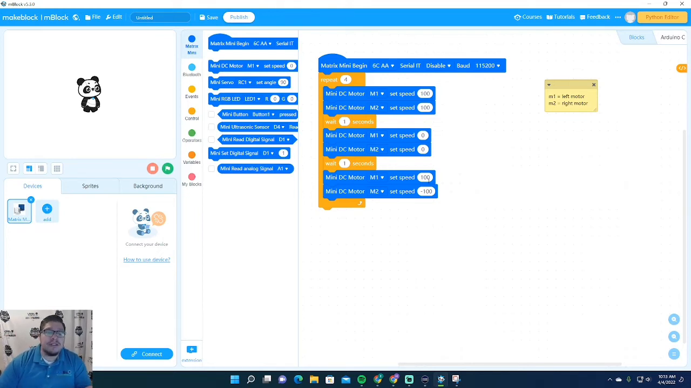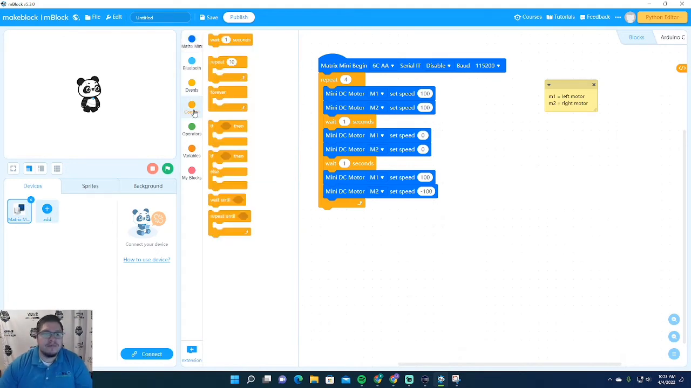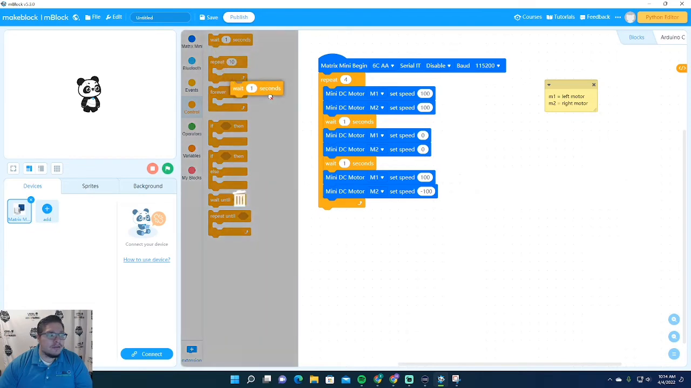Now, when you're using time to control your robot, it's not going to be super, super accurate. But this will get us kind of to make a square, just so we get the idea of what we're trying to do, right? Remember, this robot is very user-friendly. It's meant to be easy. So as long as students are kind of understanding the idea of how to structure code, that's what we're going for here, right? So we're going to grab the wait block, which is in the control section.